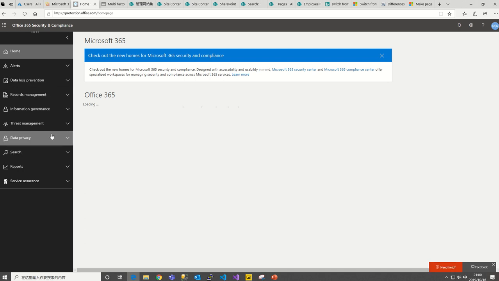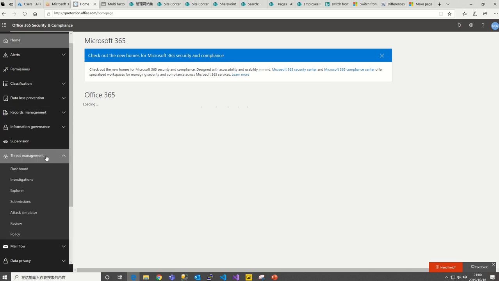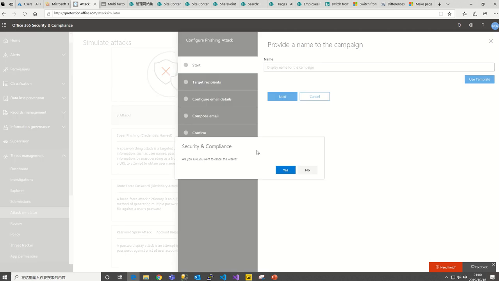I forgot which one it is. It hasn't fully loaded yet, so let's give it a couple of seconds to load threat management. I think, yeah, attack simulator, right? So this actually requires you to... okay, so you can launch an attack, or okay.